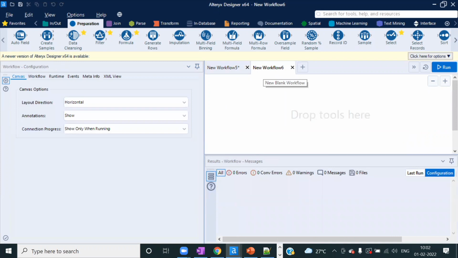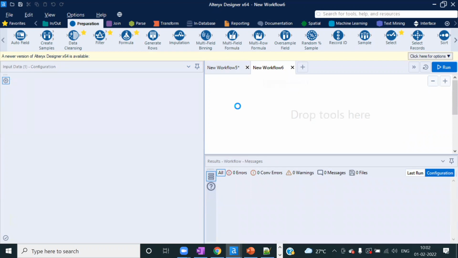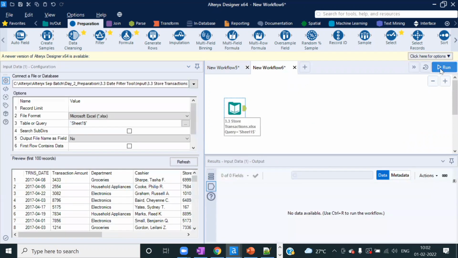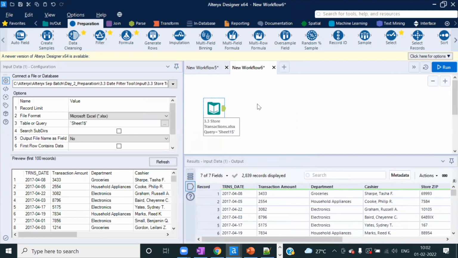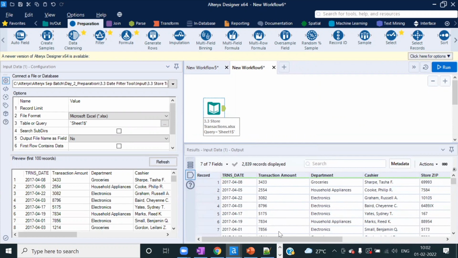Okay. Let's see filter. Simple filter, like as you people have seen in Excel or SQL, wherever, right? So tell me one thing. I need to filter records where transaction amount is greater than 30. Now you tell me which tool I should use. Filter. Why confusion? Filter only. Drag and drop. Now when I drag and drop, I need to configure the filter or not? Yes. We need to configure.